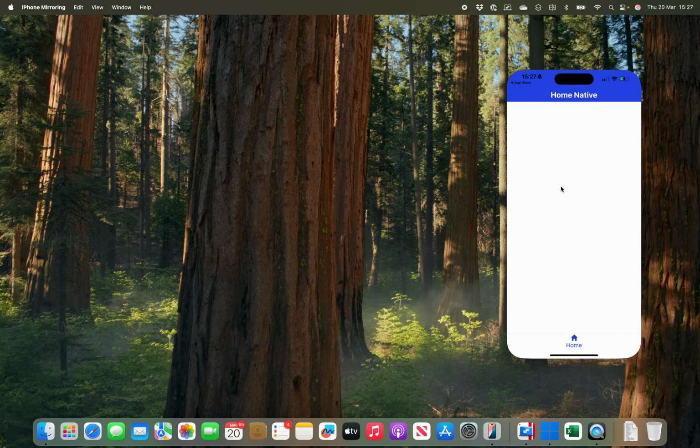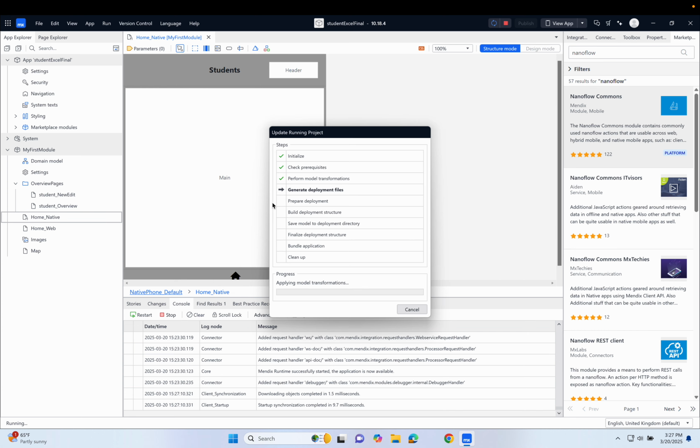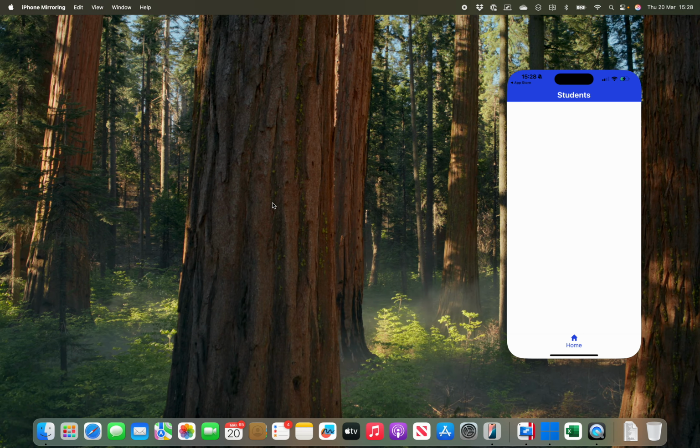Now, I'm still running the older version of the app here. It's not re-uploaded it. So if I click on recreate the app, save and continue, back over here, you can see it's updated the app in real time, just like that. You can see it's put students in there. So I've got my basic native mobile app ready.